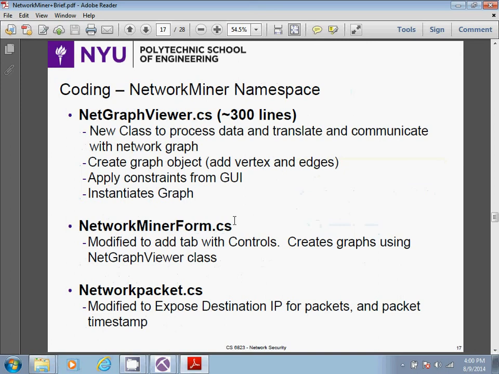Looking at the NetworkMiner side of it, you see NetGraph Viewer. That's a totally new class, about 300 lines, and it processes data from NetworkMiner and translates and communicates it with the GraphSharp side of the house. So you can create graph objects, add vertexes and edges, and apply constraints from the GUI. This is where you would add additional capabilities forensically.